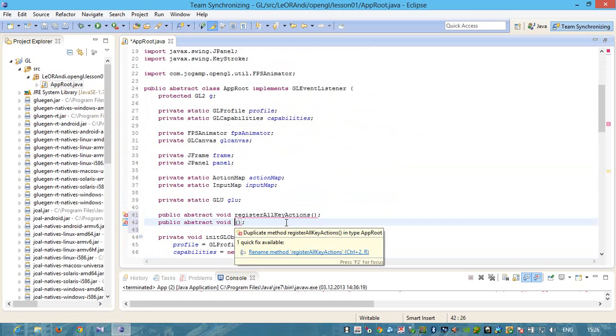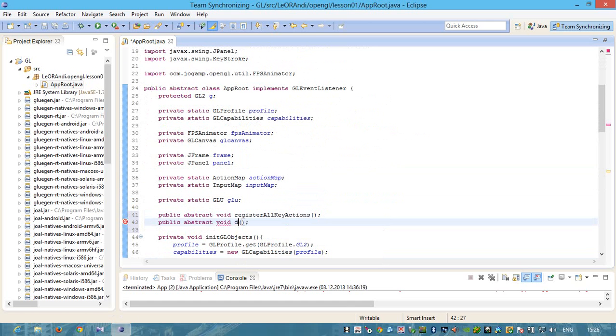let's delete this, display. This is a main method where we will draw our 3D objects, where we will use texture, so here we will create our 3D world. So this is the main method, and its name is display.